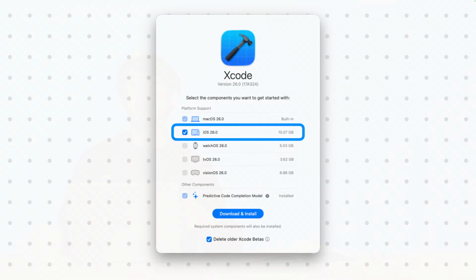So let's get started. If you haven't done so already, make sure that you have Xcode installed. When you first open up Xcode, you'll see a screen like this that prompts you to install the iOS component. Make sure you choose the iOS component, and then you can let this happen in the background as we go through today.